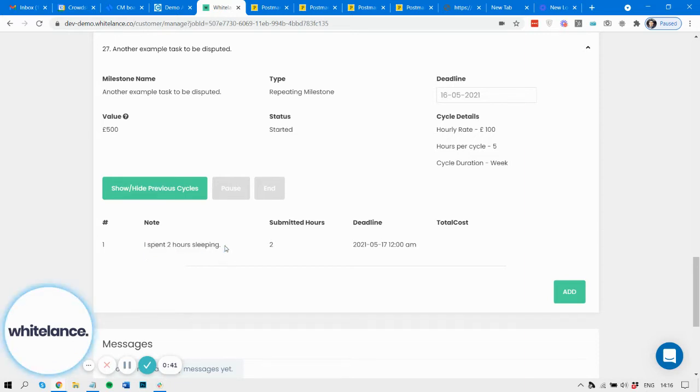So it may be that the customer is a bit worried that the freelancer has not been working properly on this task, and he's a little concerned. At this point, nothing happens. Maybe he speaks to the freelancer, tries to resolve the issue, and get the freelancer to do the work properly.